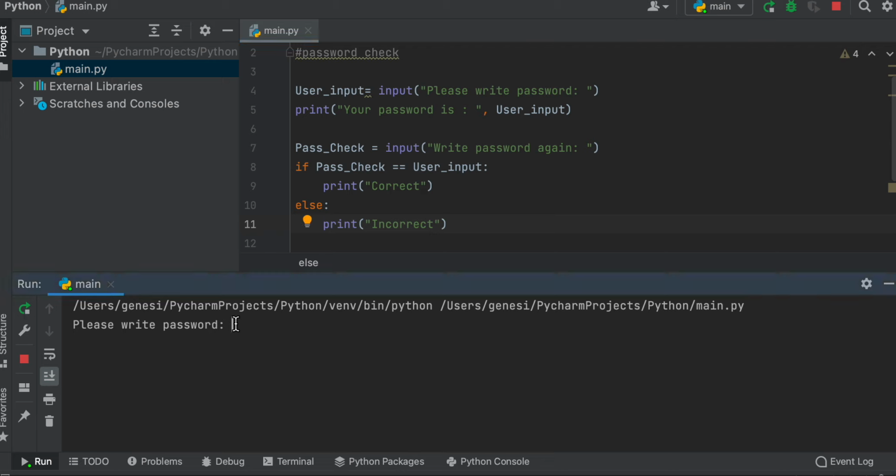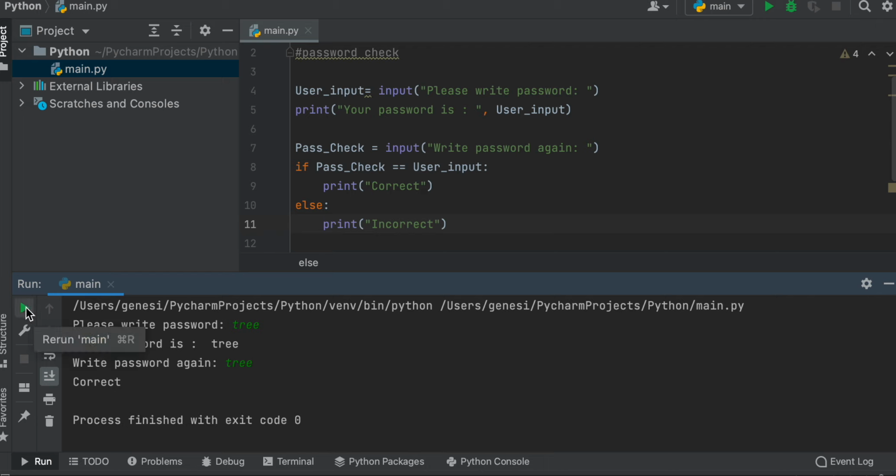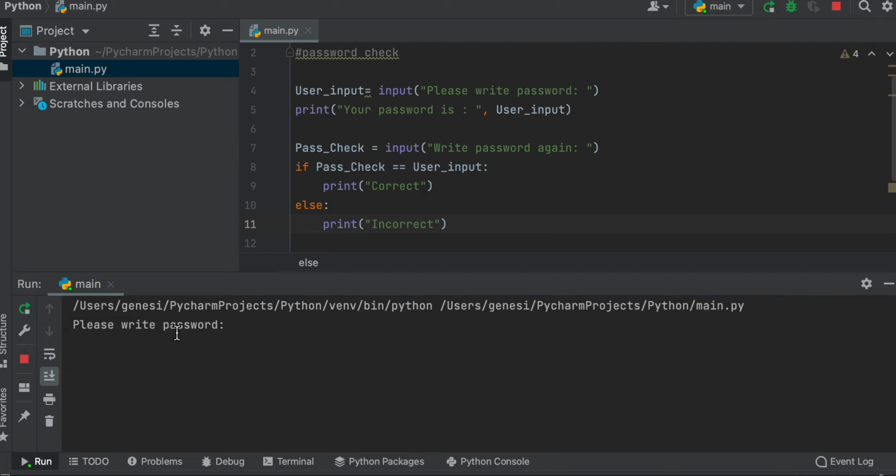Okay, so it looks good up to now. I'm going to write tree, hit enter, and now I'm going to write tree again. So hopefully it says correct. There we go. Now I want to run this again, but this time I'm going to mess up the password to see what happens. Tree. And now I'm going to write tree without the E. Incorrect. Perfect. It's a beautiful running program that verifies the password.